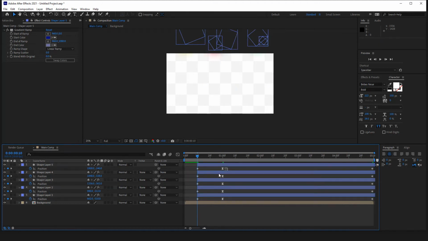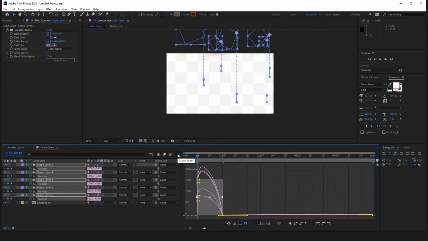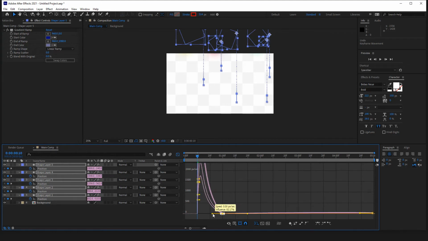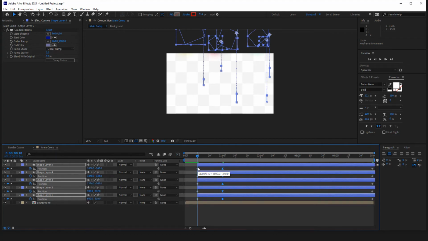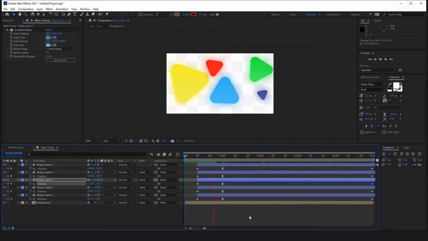Now select first two keyframes of all the layers all together. Go to the graph editor over here and select all the keyframes all together and change the curve to something like this. Now click again to the graph editor button to come back. Now see the animation. It looks good to me.